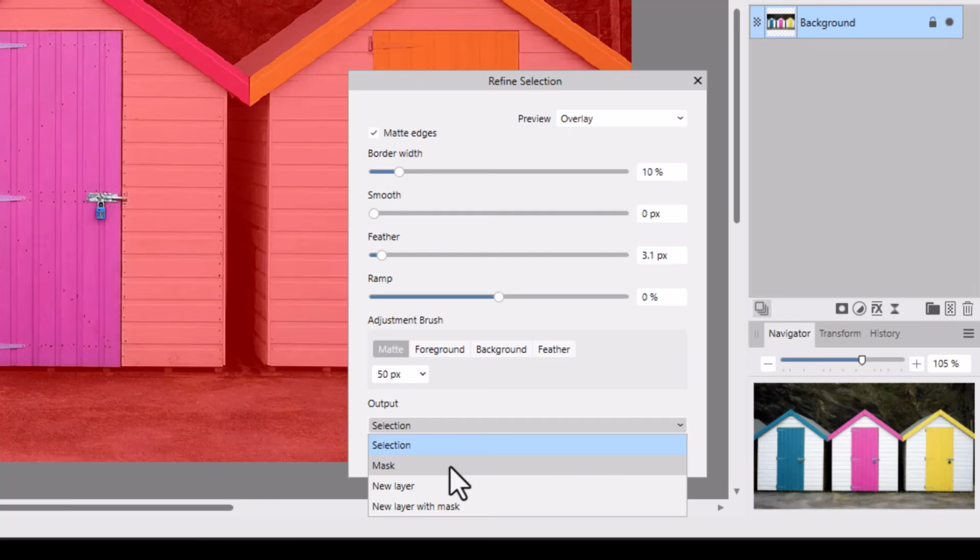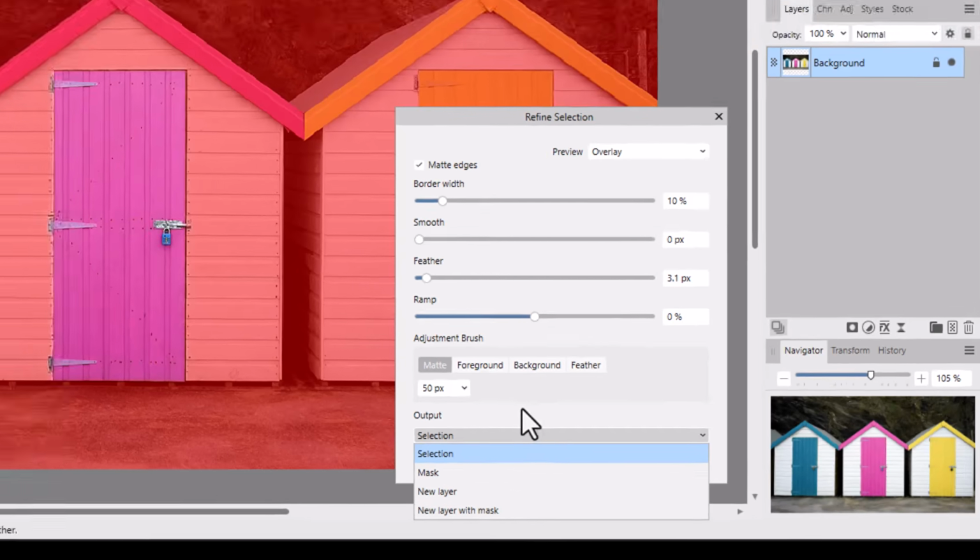already got sampled. Then the next one is new layer, and that will put this selection, in this case the door, on a brand new layer above the original. And new layer with mask is exactly what it says. It does the same thing as new layer, but it will add a mask to it. So these are the four options in Affinity Photo.